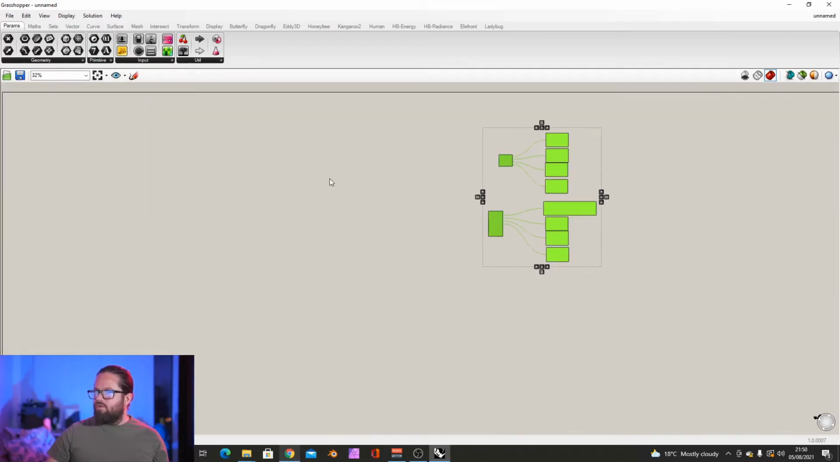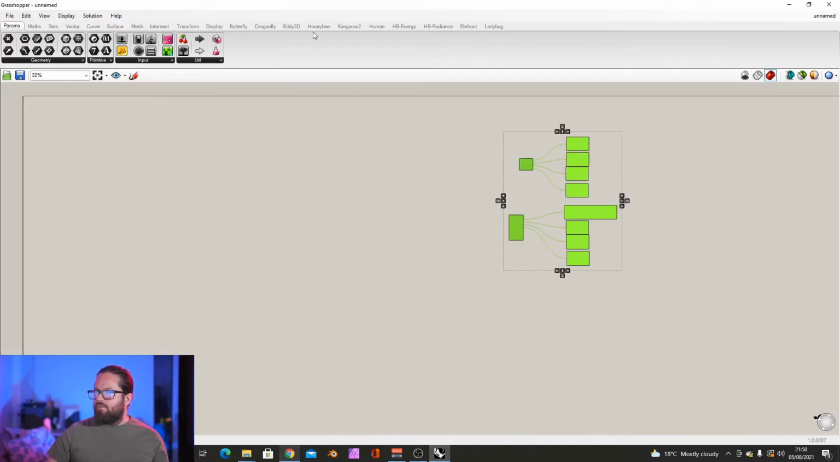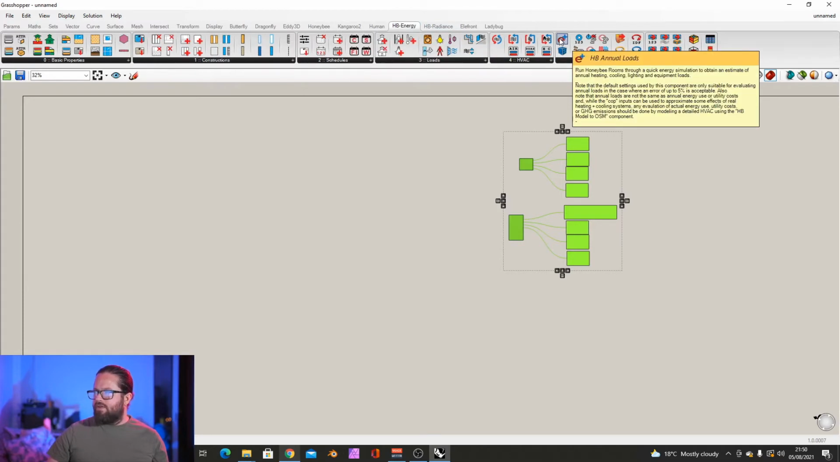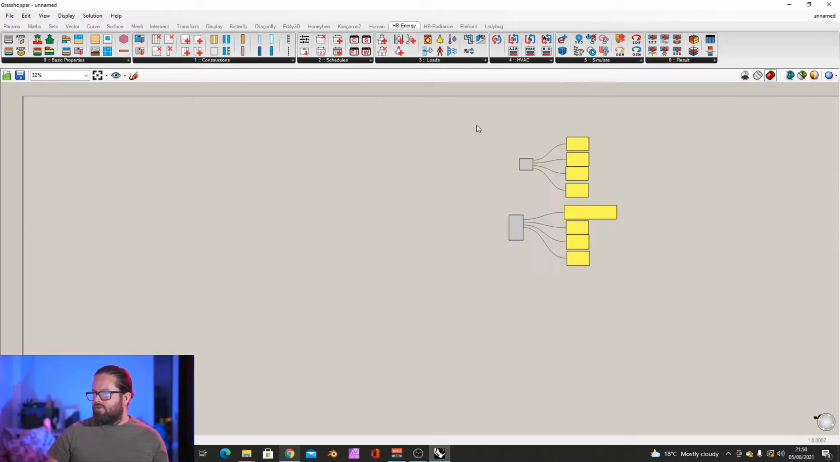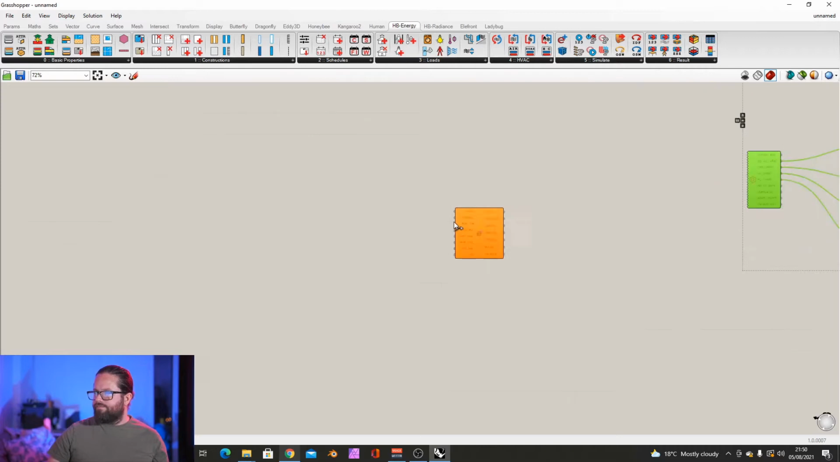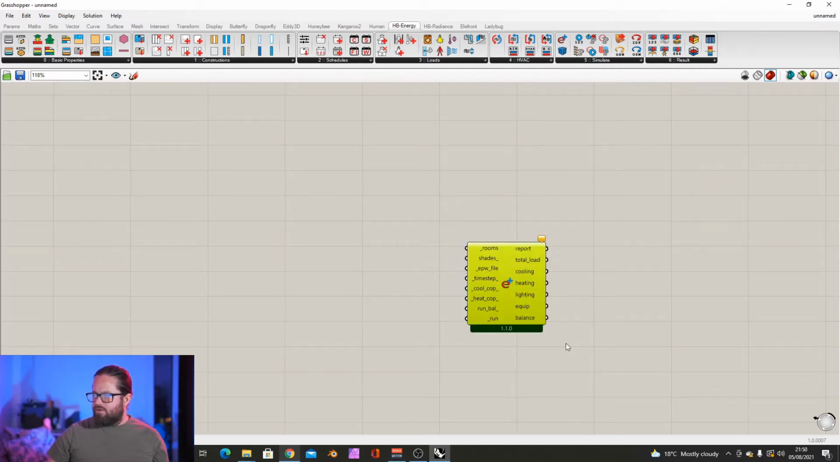And now we go into Honeybee. We go into Honeybee energy modeling. And we do a very simple test, which is the Honeybee annual loads. So this is a very simple calculation, but it's really good to start because we use pretty much only the core components of Honeybee, and then some of the tools within Honeybee Energy.